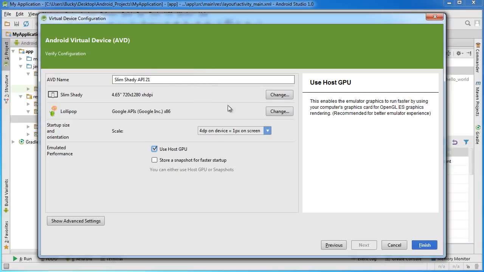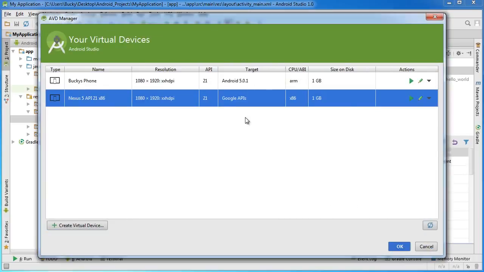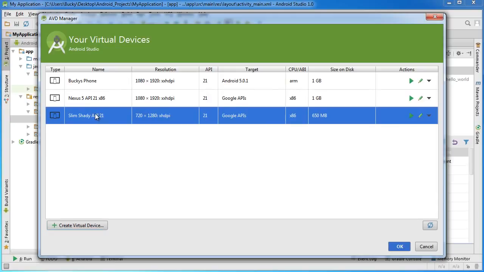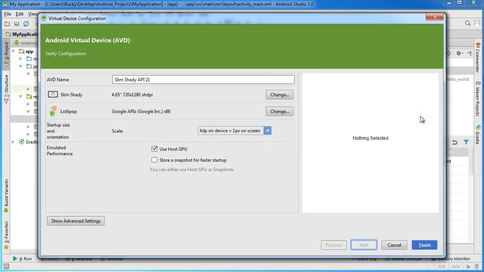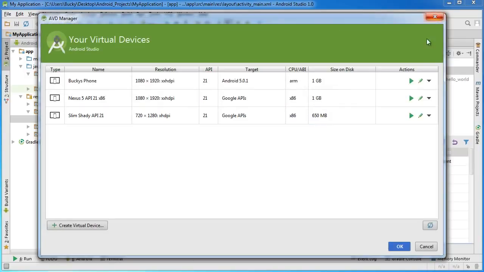So now that we have our virtual device set up, just click finish, and this takes a while to actually create it. But once we have it created, we can edit it with this button. And of course, if you ever want to change any settings, maybe that was actually a little too small, so I'm going to boost that size up. You can do it right there. And to test it out, you can just click this green button right here.